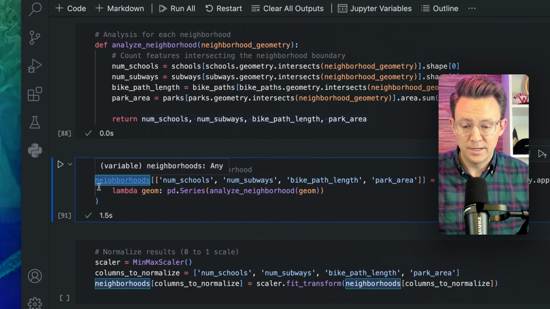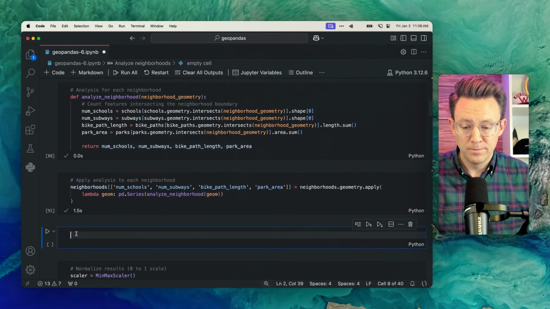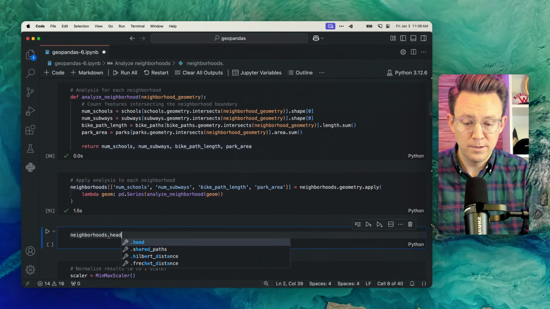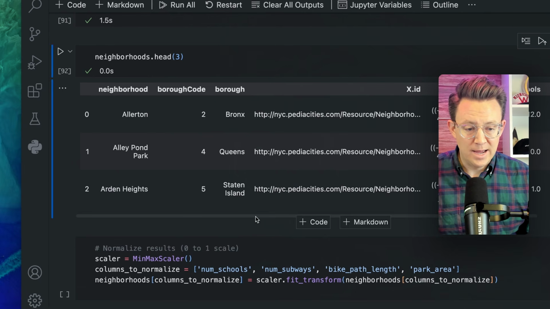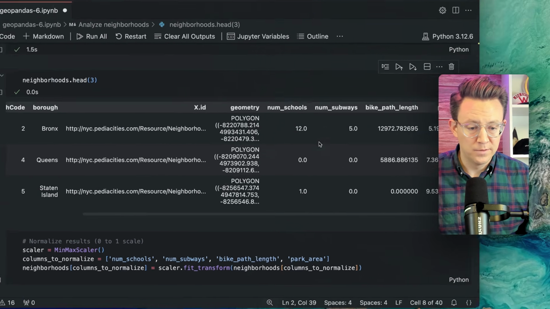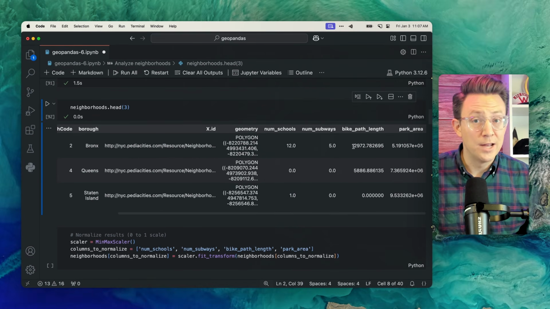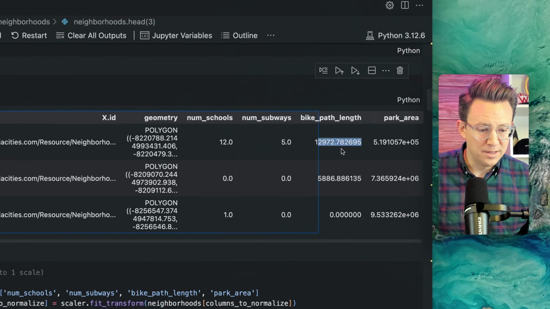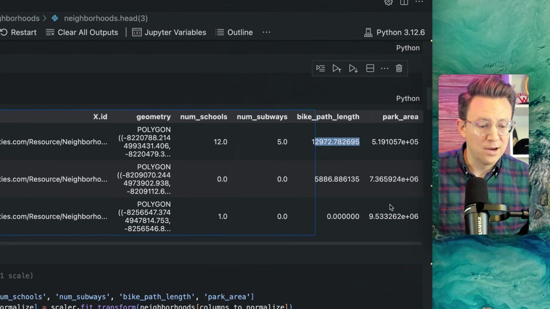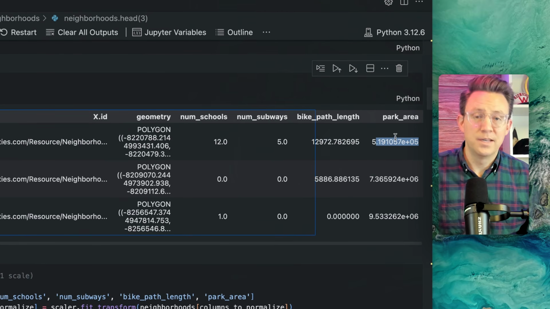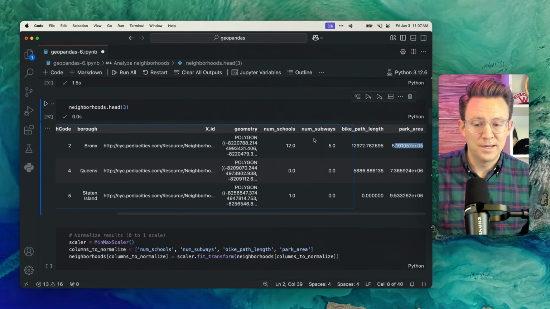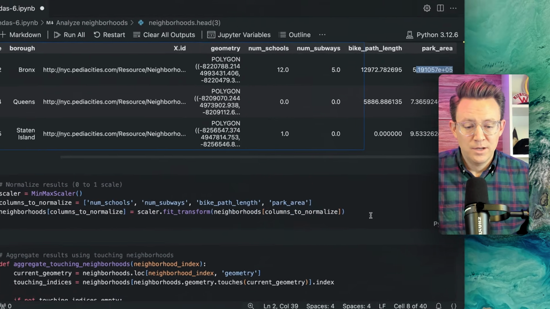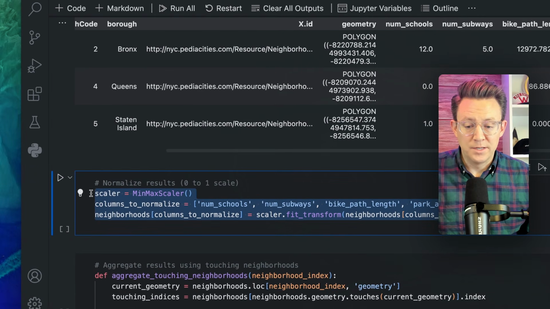And then once that's done, we can take a look at our new data. So I can just see what we get here. And you'll see now that we have for each neighborhood the number of schools, subway stations, or subway entrances, I should say, the length of the bike paths, and then the park area there. The park area is in scientific notation, but you can get a sense of that. So now what we'll do is actually normalize our results.